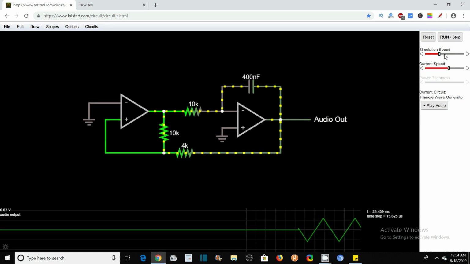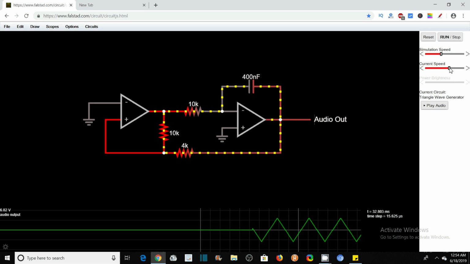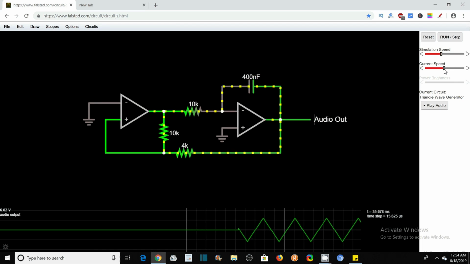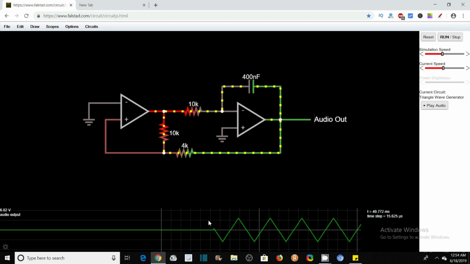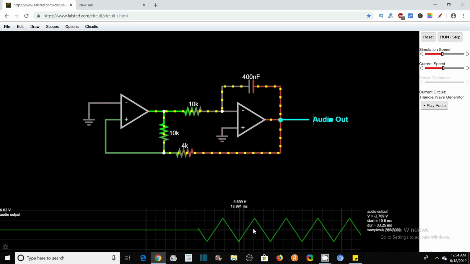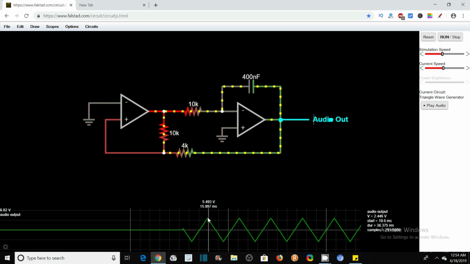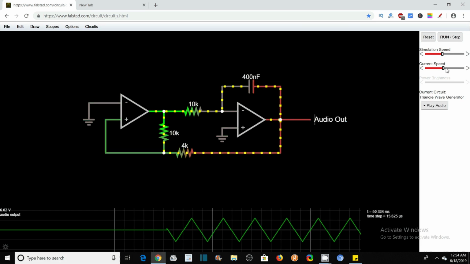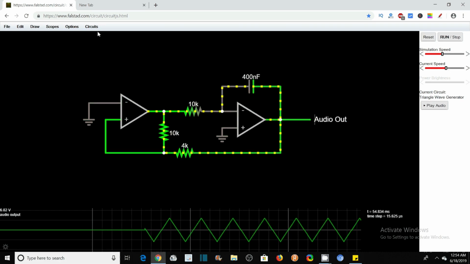You can draw your own circuits and control the simulation speed. See the right side on that corner. You can increase the simulation speed and the current speed. On increasing the current speed, you see the speed of current has increased, or you can decrease it. And on the bottom, you see this is the waveform. You can change various parameters of this waveform also.